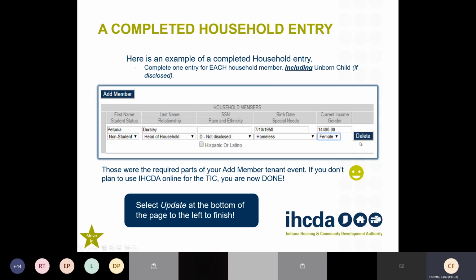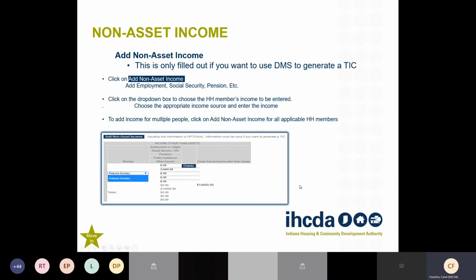So finally, this is the option to see that you've added household members, and if you would opt to do the tick, you could do so as well on IHCDA Online, and then you would be done with this tenant event.